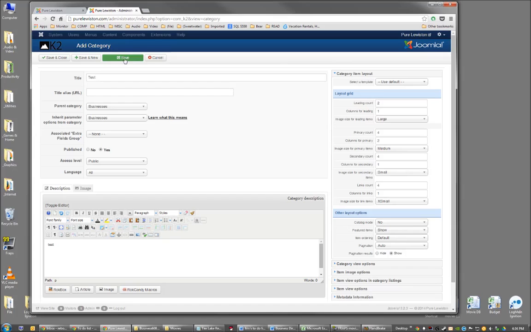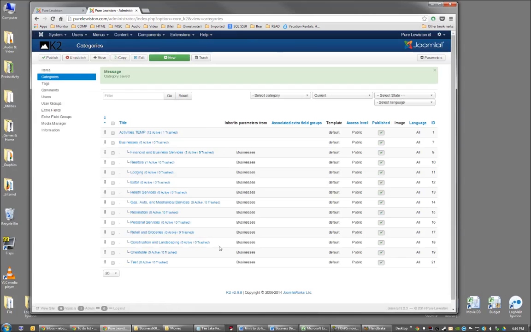Once we're done, notice the green button says Save, but I also have Save and Close or Save and New. If I click Save, it's going to leave me in this screen. However, I know that I'm done, so I'm going to click Save and Close. That should take me back to the category list. There's my test category. While I'm here, I'll tell you how to delete a category.